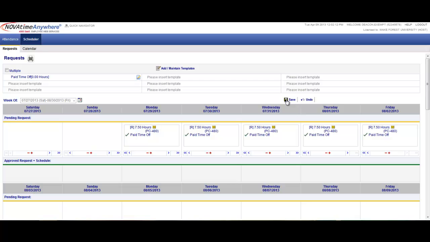They can either log into the system and take action on the request that way, or they'll get a system message or a system email, and they can go directly from the email and approve the request or decline it. Once my supervisor has taken action on my request, I will get an email back and a system message to let me know what that action was.